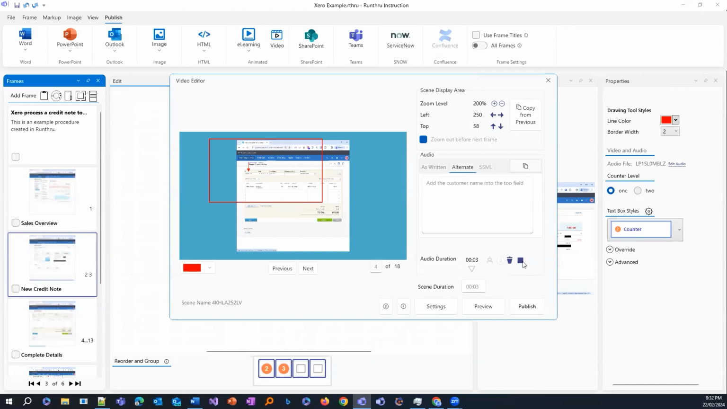Add the customer name into the to field. It was much better. It's a bit hacky, really, but I'm rather glad we put in this alternate text. Otherwise, you'd have had to go back to the original text and try and make it work.